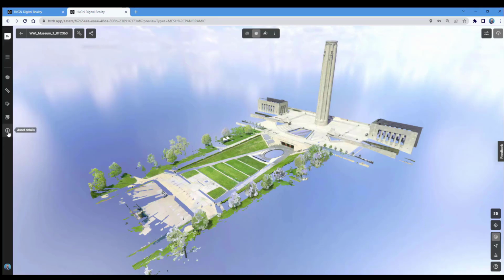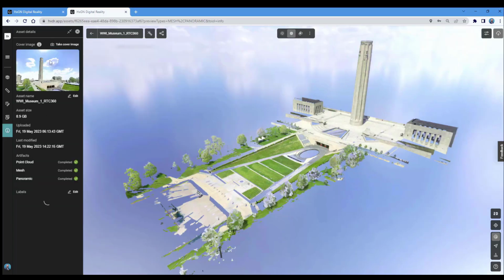The first thing I wanted to show is the asset details here on the left hand side, so you can see the project, what it was collected with, when it was uploaded, and the various artifacts that have been generated: point cloud, mesh, panoramas, and any labels that are associated with that project. You can, of course, if you want to, change this cover image. That's the thumbnail that we see throughout the project, and we can retake that if we want to.